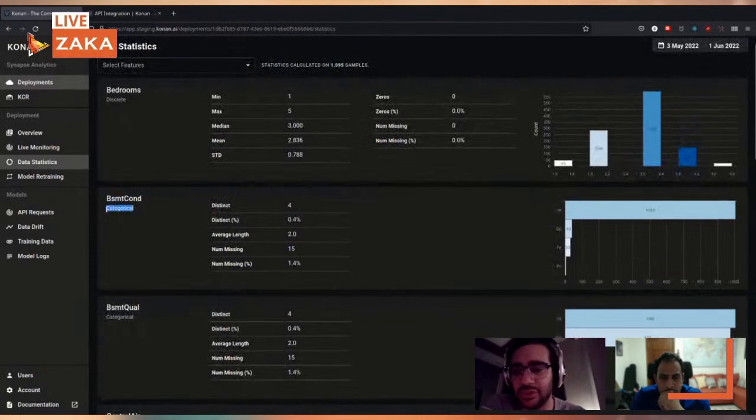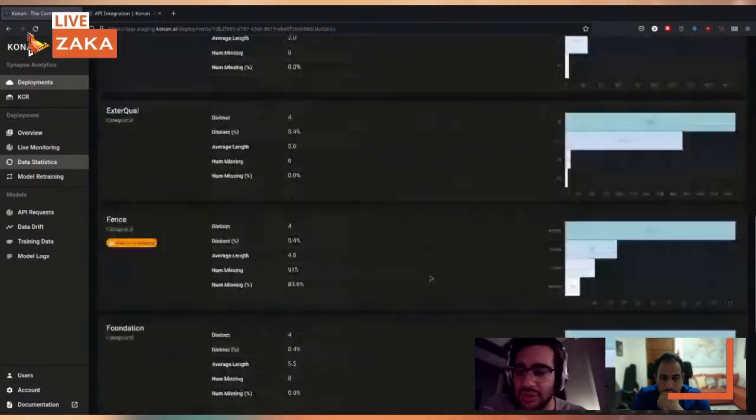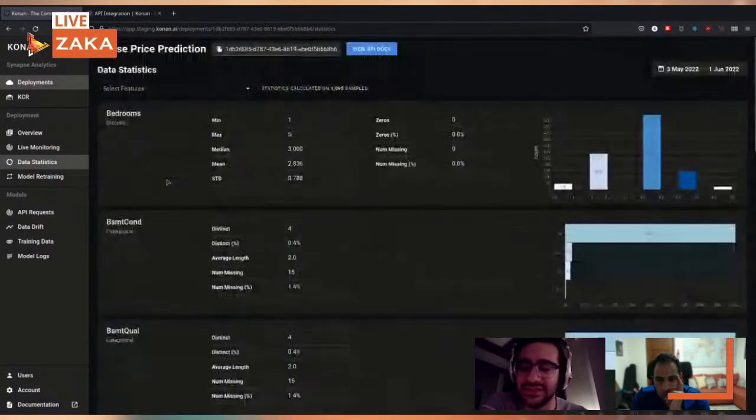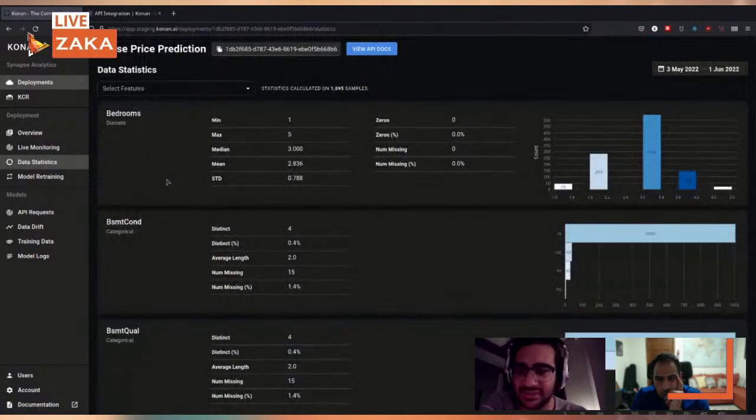There's also basement condition. It detected that it's a categorical feature. There's 4 distinct values in it. Here's a histogram of it. CA has a count of 1,005, and so on. We also give out warnings for the percentage of missing values in a feature, if they're high enough within a threshold. For example, this feature has 83% missing values, so you might want to look at it. So this is essentially data statistics, the statistics page.